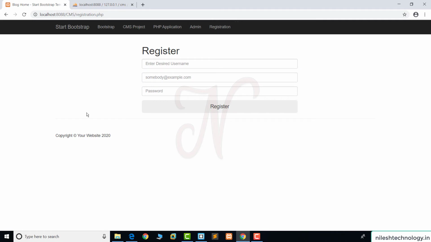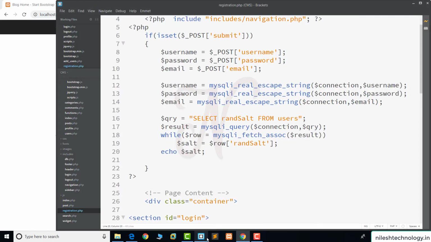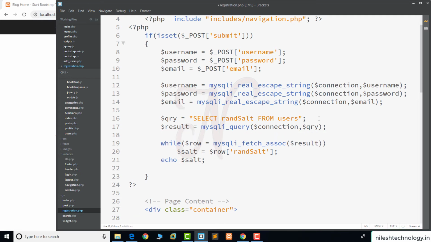So see here, refresh, there is no salt value. Check here again, select rand_salt from users. This is the connection query, while $row = mysqli_fetch_assoc($result), and we store and print this salt. Before going to this while loop, we set an empty string into this salt variable.